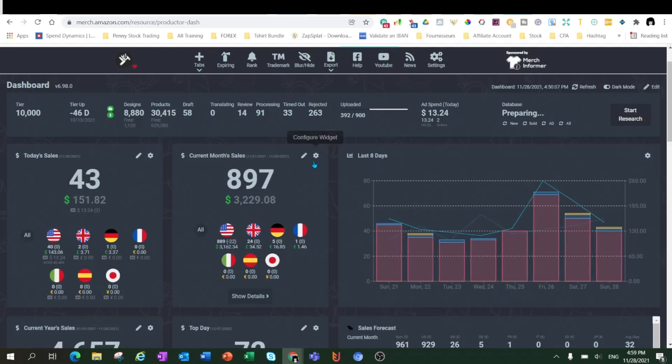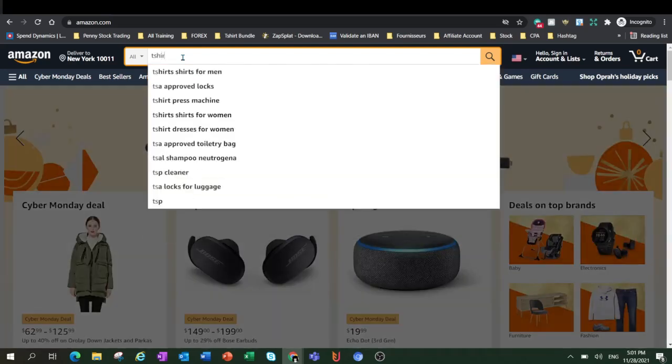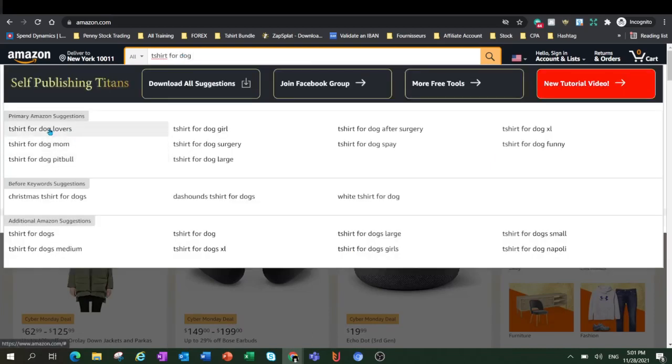First of all, we have to understand that Amazon does not know niches. Amazon only knows keywords, and precisely the keywords that customers are typing in the search bar, which is right there. So basically, to find new niches, we have to type in like we are a customer. If I am a customer that likes dogs, I'm gonna type in, certainly, t-shirt for dog lovers. And as you can see, t-shirt for dog lover appears here.